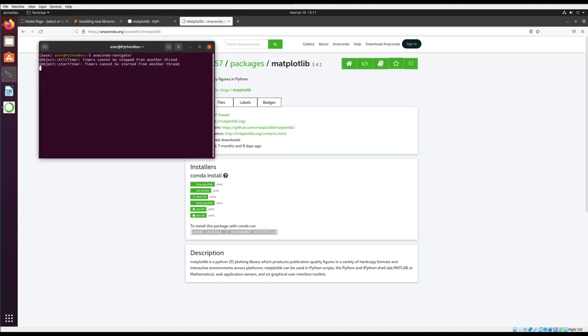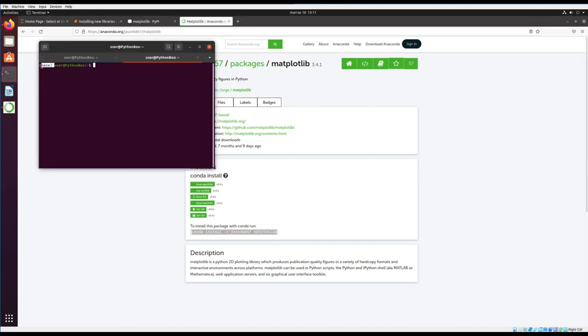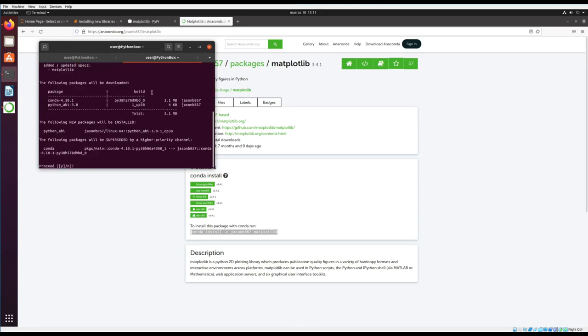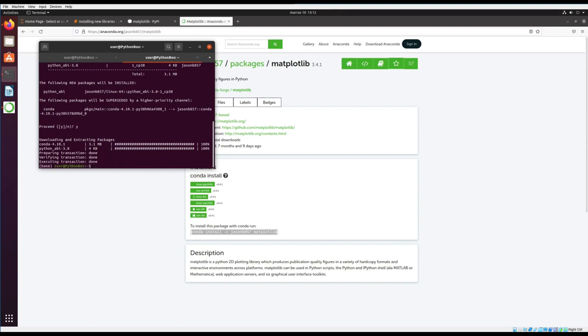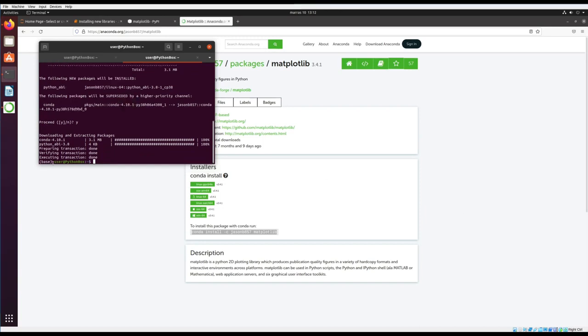And if we go to the terminal, inside our base environment, we can install this package. And when we are asked whether we want to proceed with this update, we can check what packages will actually be installed and press yes or no. Now please pay attention to the fact that right now we have installed this matplotlib inside the base environment.